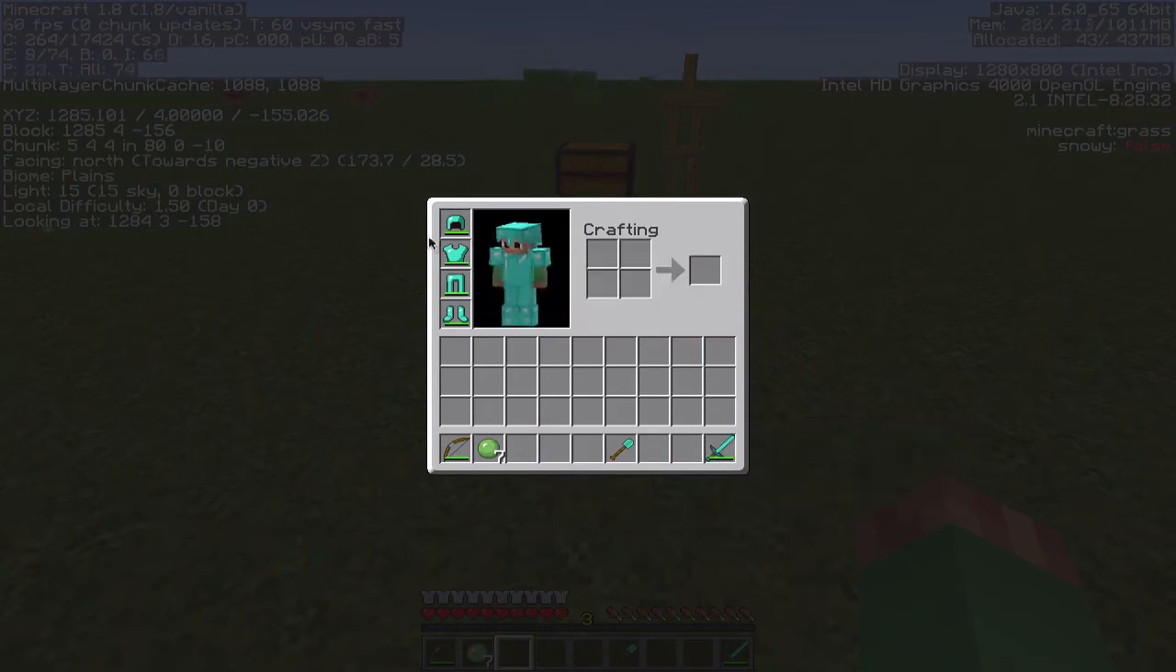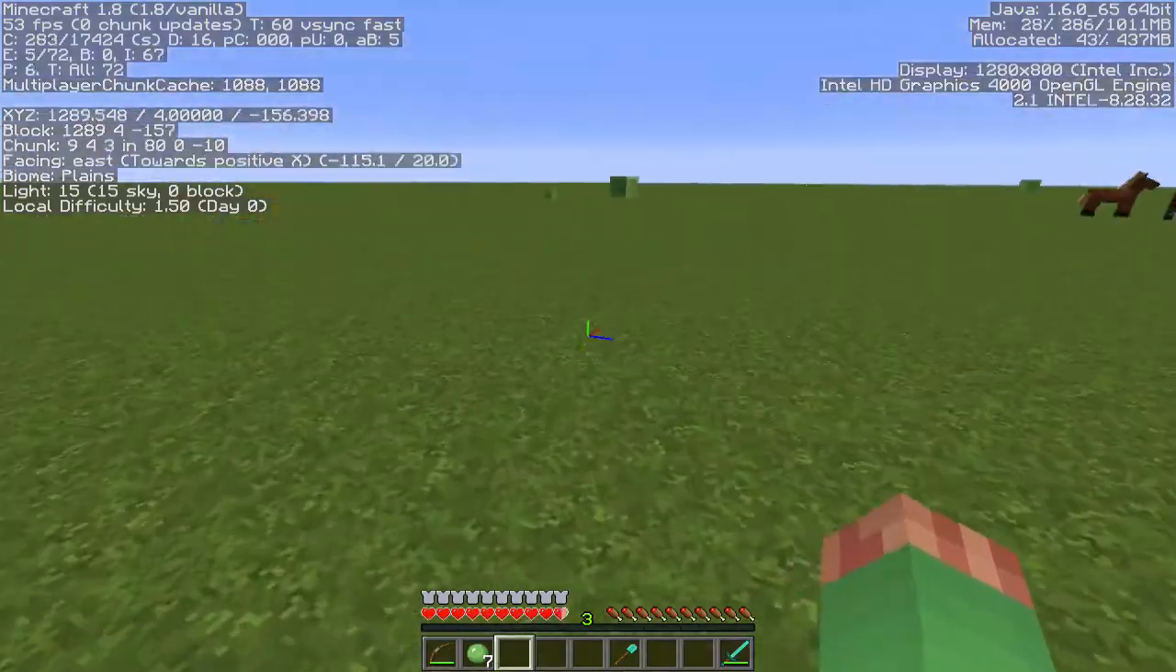Alright, well that's about it, and this is for a Mac. You can also do it on Windows and stuff, but you just don't do the FN part, it's just F3H.